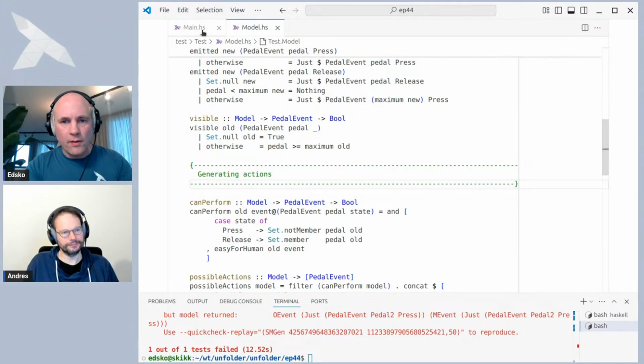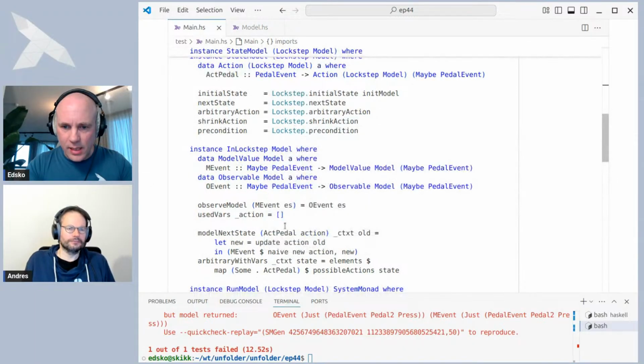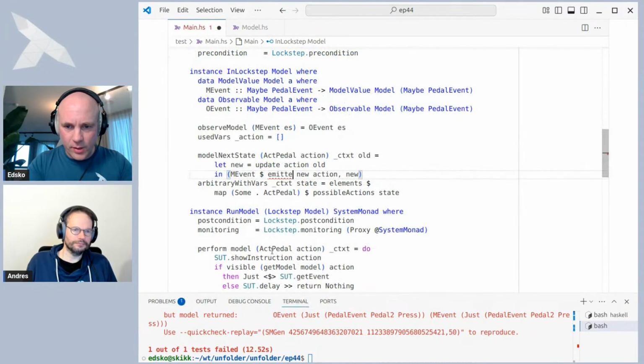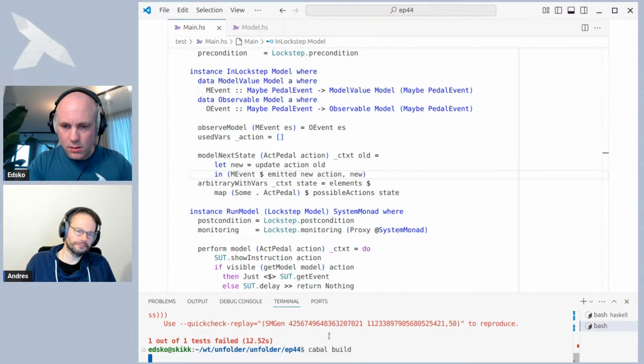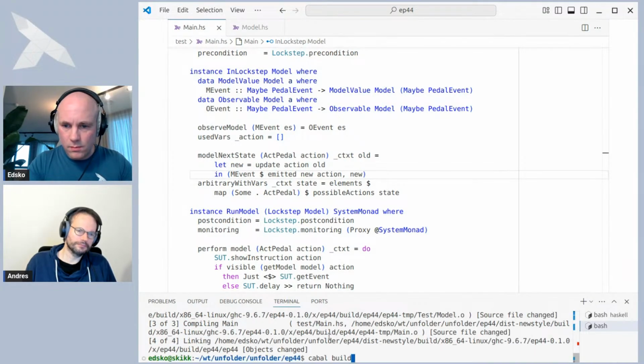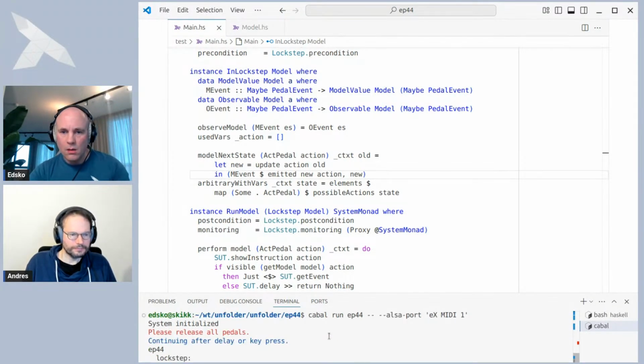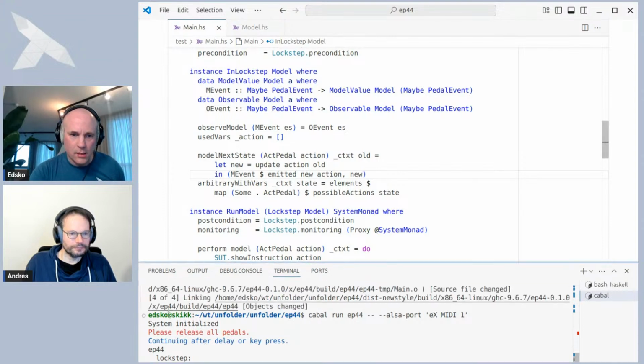Okay. Anyway, let me just replace this naive model now by this thing: what is the emitted signal? And now we should just be able to run this again. And I guess I could show the board again.